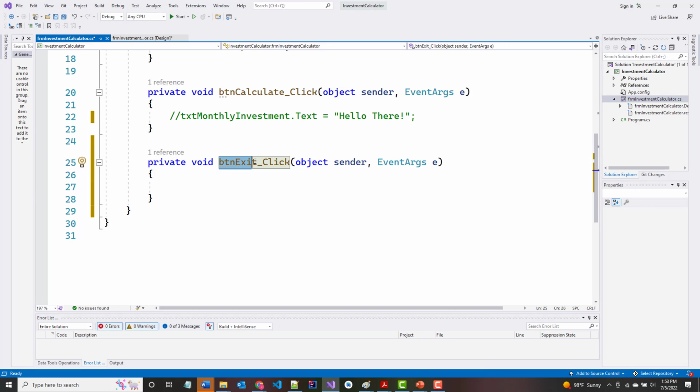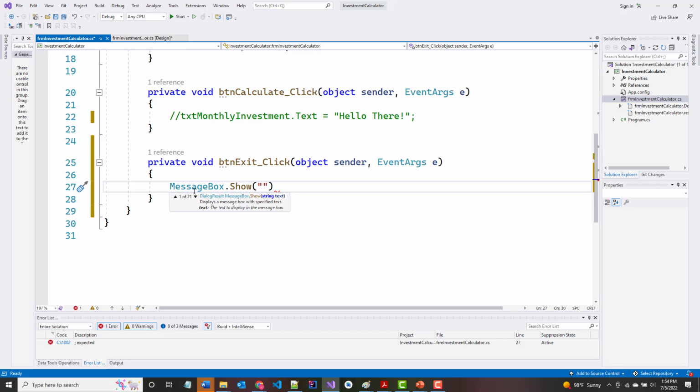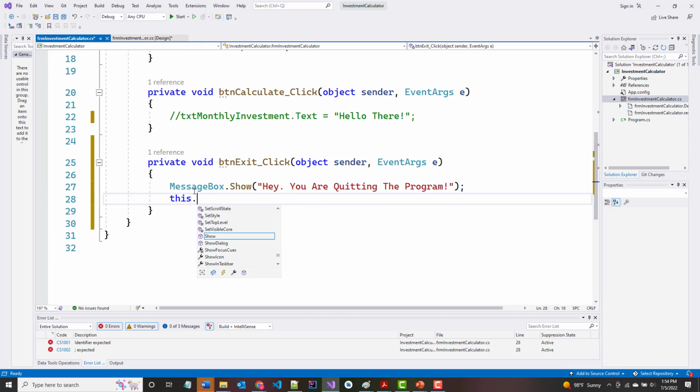the name of the control, btnExit, the event, Click, and an underscore between them. The object is who made this happen, and these are any arguments that it needs. Now, the args you'll almost never use, unless you're working with a mouse and you want to lay out positions on a screen. So I'm going to come in here and put something you haven't seen before: MessageBox.Show, and I'm going to put in here, "Hey, you are quitting the program." And then I'll just say this.Close.